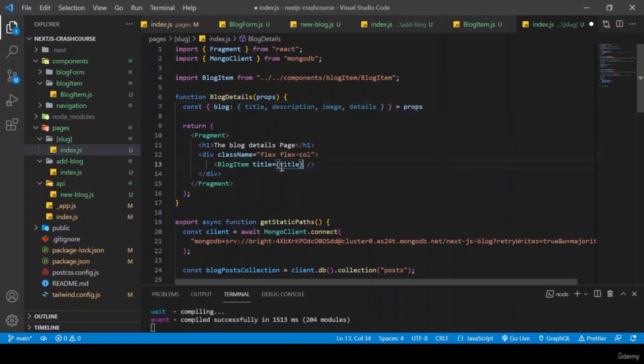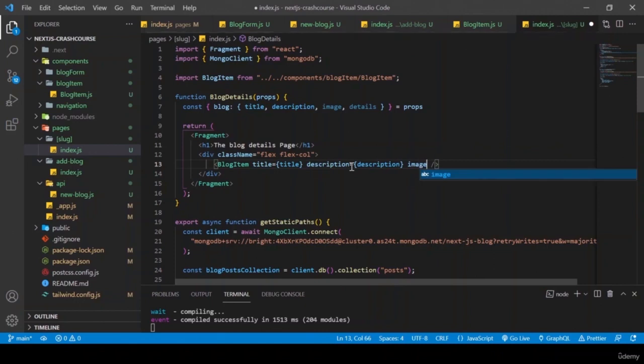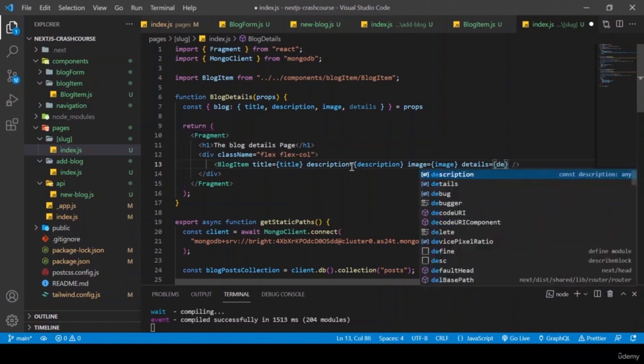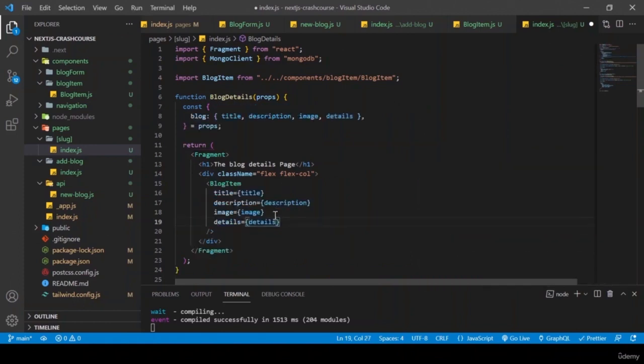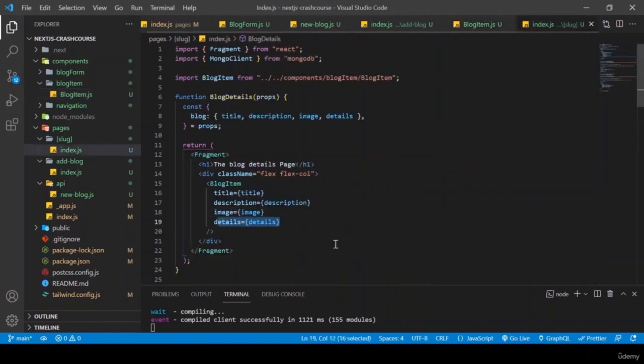And we can now say title equal to title, description, we can get rid of the comma, description equals to description, also image is equals to image, and now we are going to give it details. So we say details is equal to details. So what this means is in our individual blog details page, we are going to have the details show. But in our blog item, the detail is not going to show on the home page because we are checking if it's actually receiving the props.